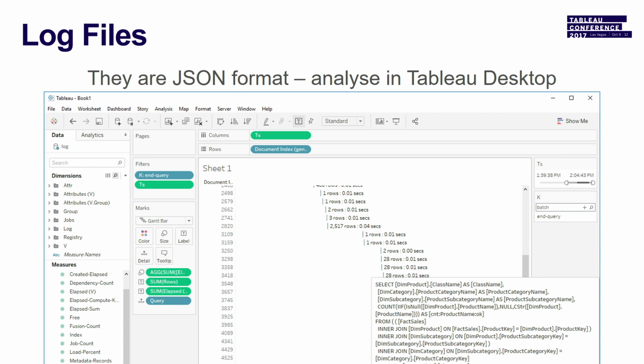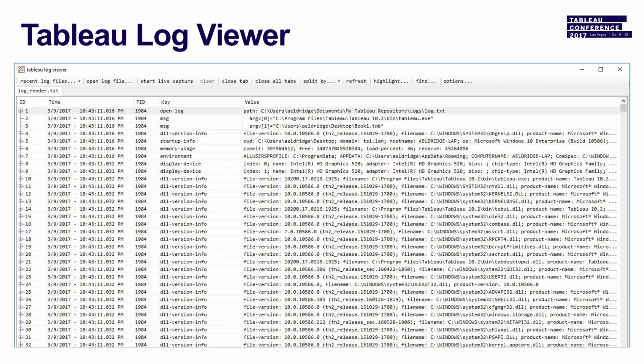We also have a tool available called the Tableau Log Viewer. I think you can get this off Git. And it's just a quick and easy front end to use for the log files.